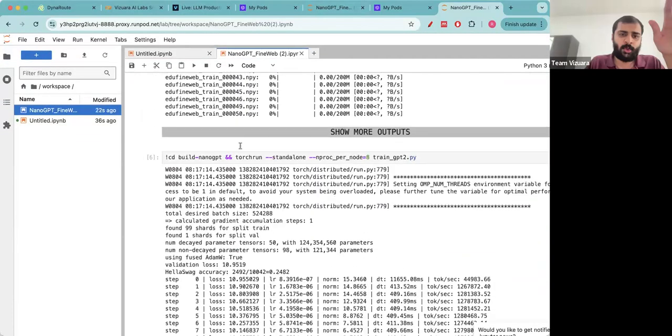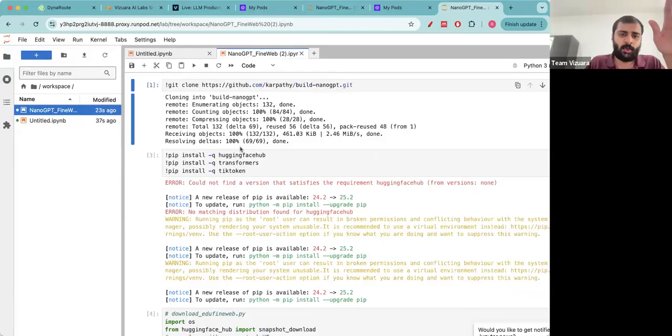So when you click on this file, you will see a set of instructions which will appear. These are the set of instructions which we have to run. But please don't run this sequentially. I'll guide you through how to run this.